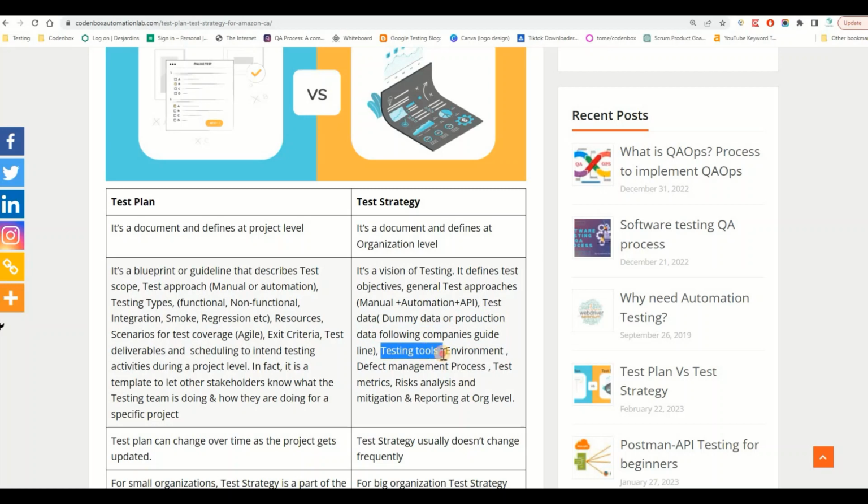And then what kind of testing tools we're going to use for manual testing and automation testing will be mentioned over here. What would be the number of environments we're going to use? Okay, so you could have a QA environment, a QA staging environment, a release environment, and then the production environment. If you have a number of different environments, it will be mentioned over here.